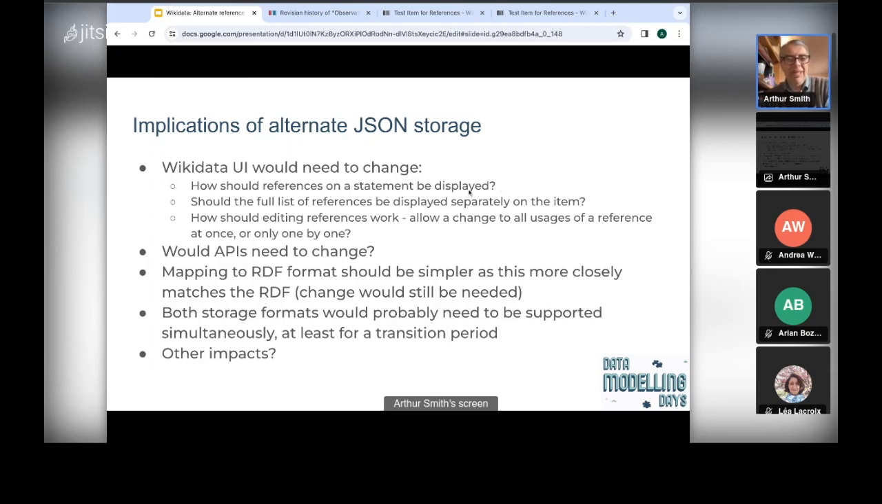And then if we have this sort of situation with duplicated references, would it make sense to allow one edit, if you wanted to change all of those cases? Maybe editing should be a little different than the way it works now, with each one listed separately. So anyway, some issues possibly for the Wikidata UI.